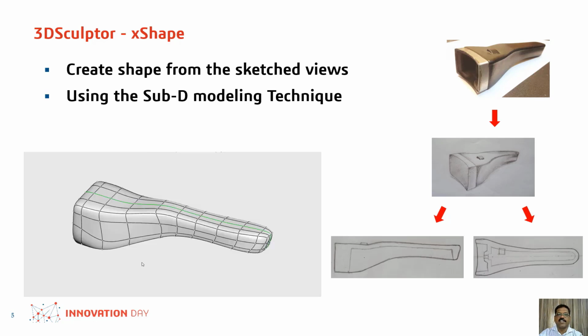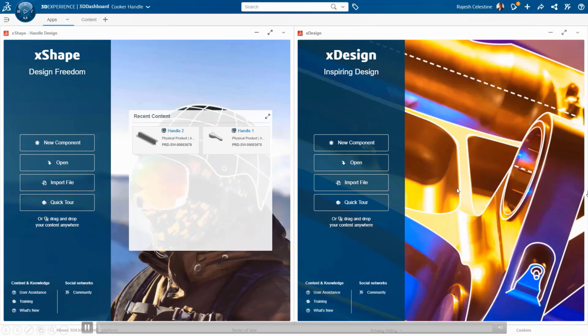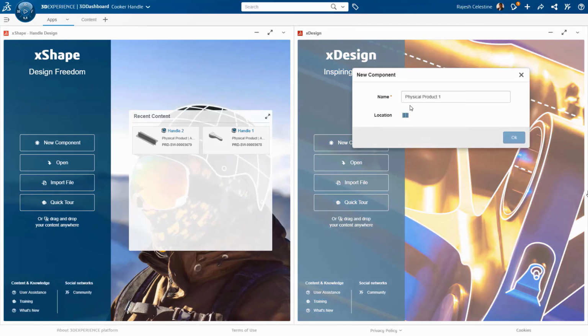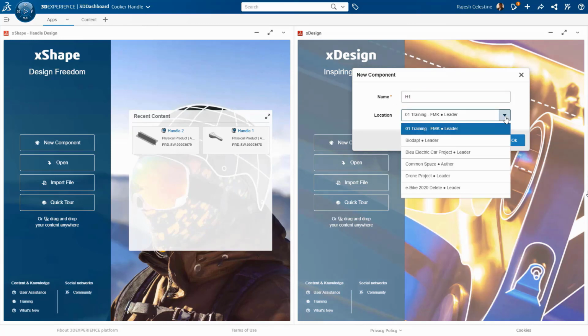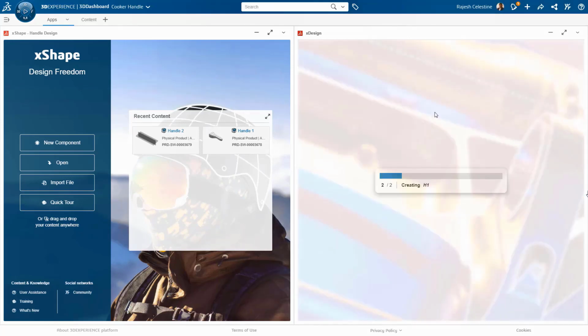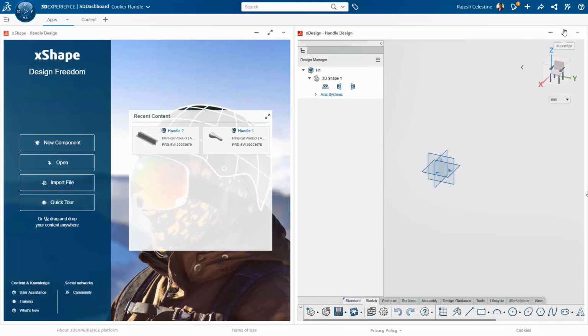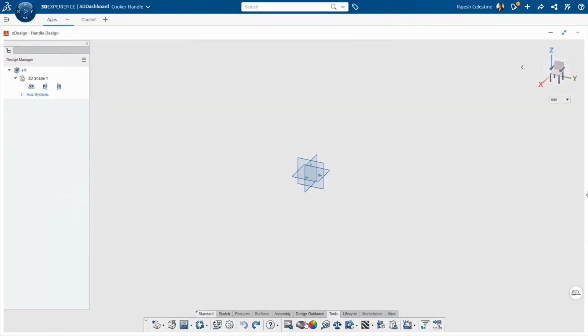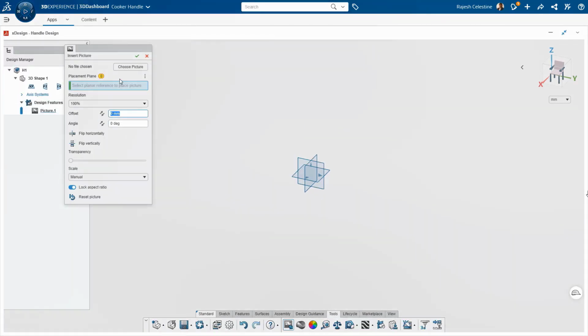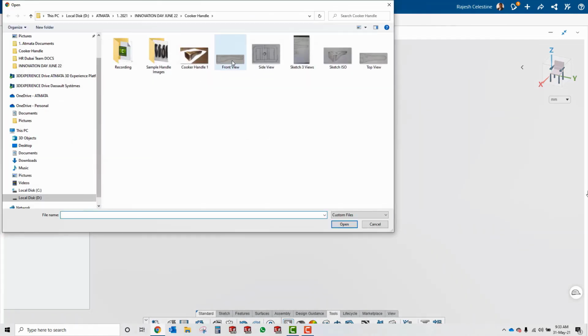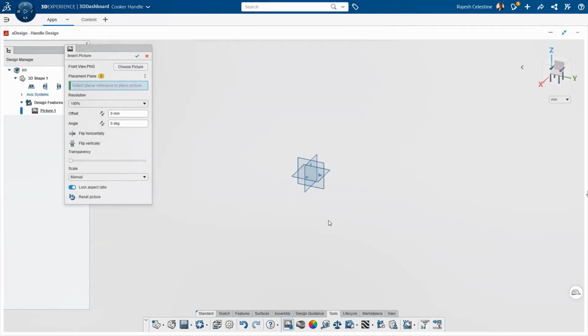So let's see how. Okay, so here I have my xDesign, which is a browser-based app. I start with a new component, enter my file name, select my collaborative workspace, which is a dedicated workspace where I can save all files to. So we will start by inserting the picture. So I will choose my picture here, which is the front view. Select my reference plane.